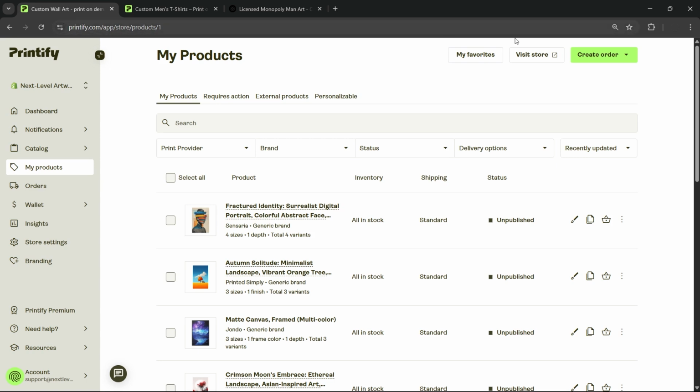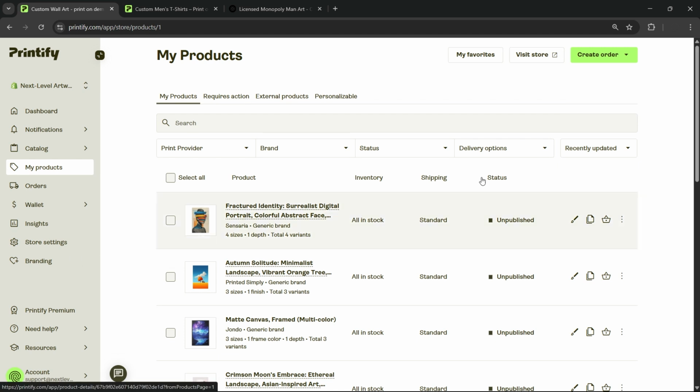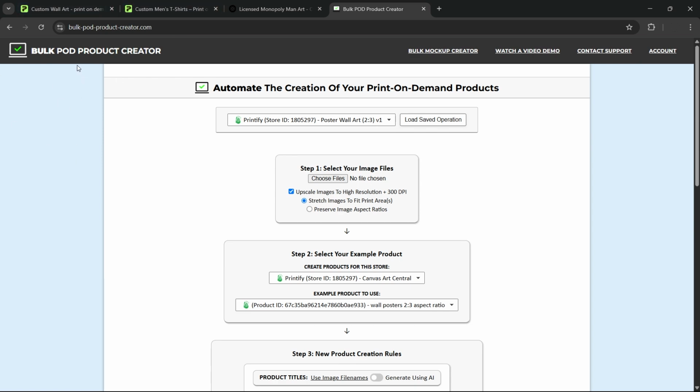So if you're going to do a test order, you want to do it the right way, properly through the Printify interface using this order a sample method. And then finally, once you've tested your products and everything is good to go and you're ready to start building up your store, there's an easy way to save a tremendous amount of time on the process of creating your products and building up your store with listings, and that's to use this automation tool called the Bulk POD Product Creator.